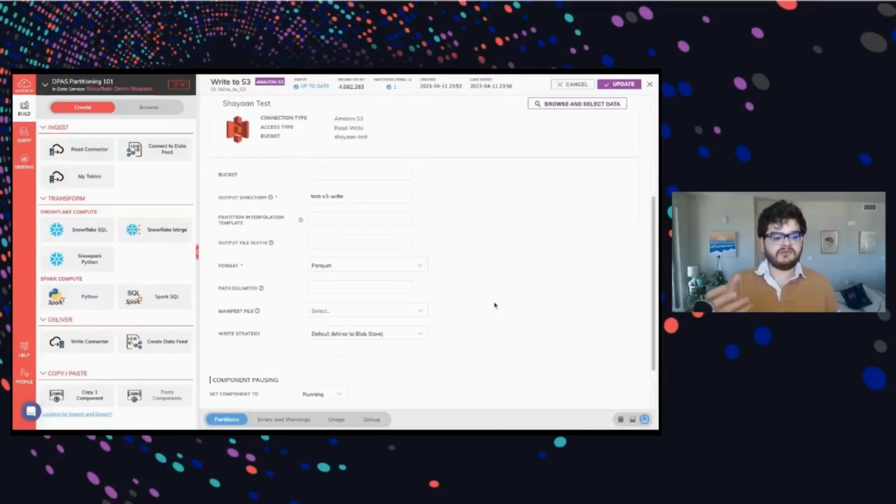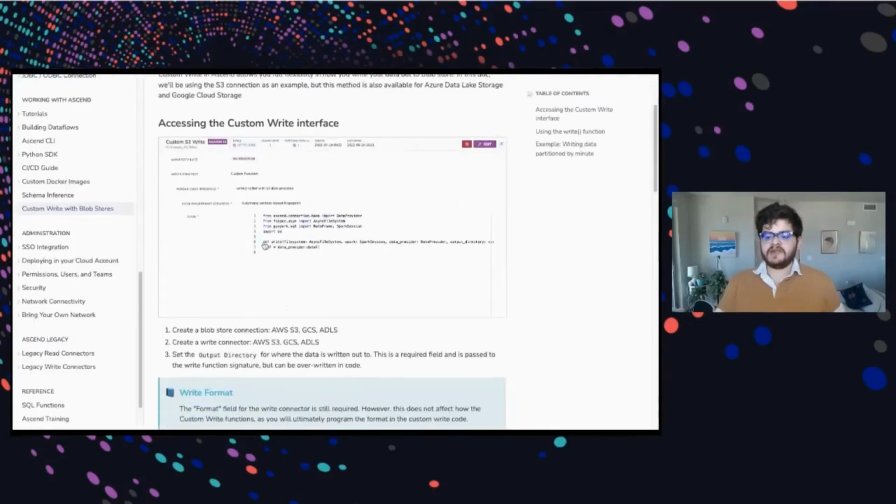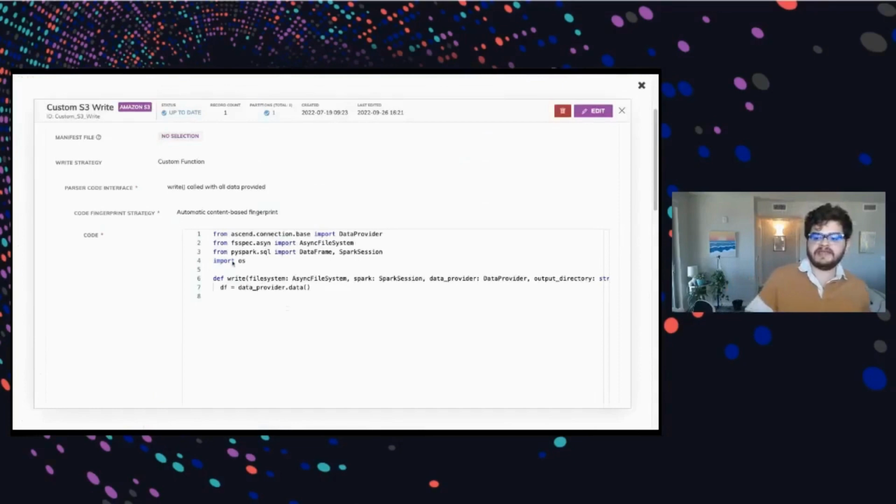If you really want to control exactly how your subfolders are managed, how your files are named, for example, then we also have the option to write data out with custom Python, what we call a custom function. Within the write connector, you have the option to specify a function to write data out. And we provide a lot of cool interfaces for doing that. We provide an async file system interface to treat your blob store location as a file system you can just write to. We provide a Spark session in case you want to use Spark.